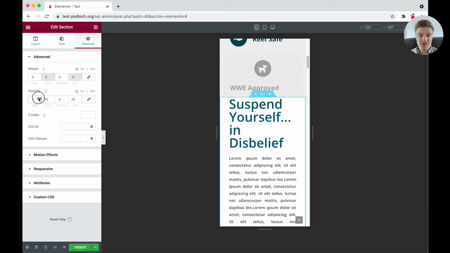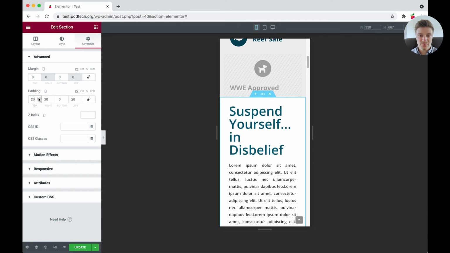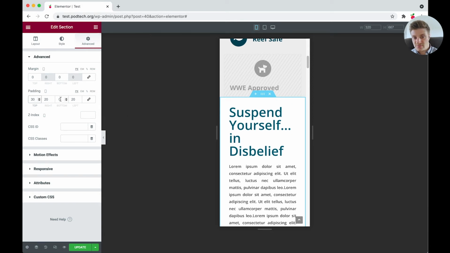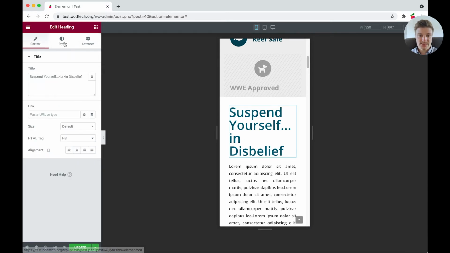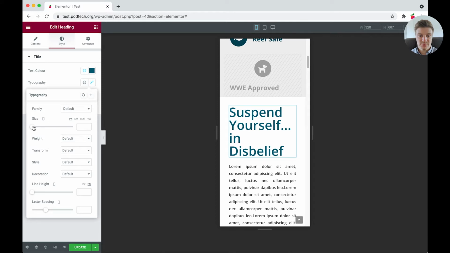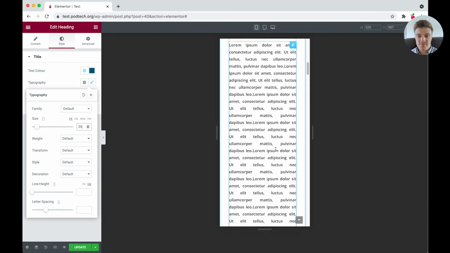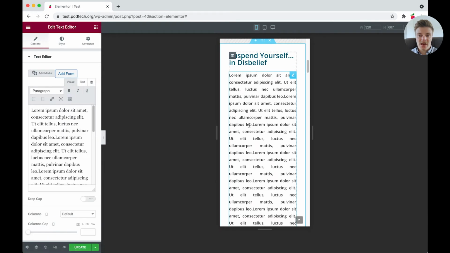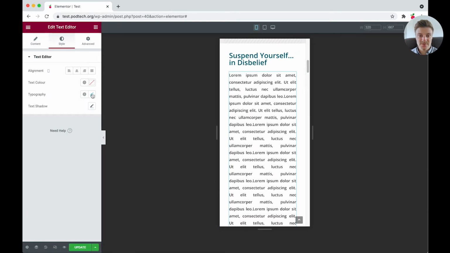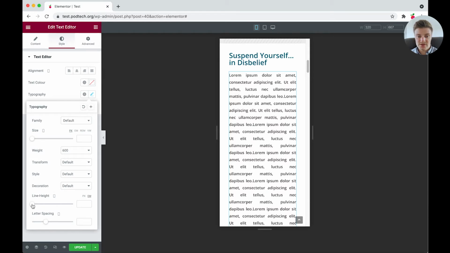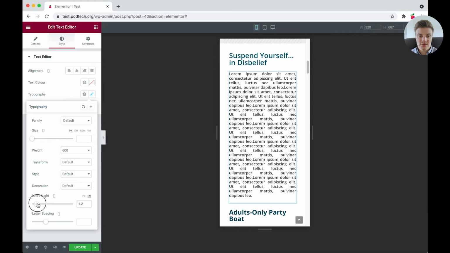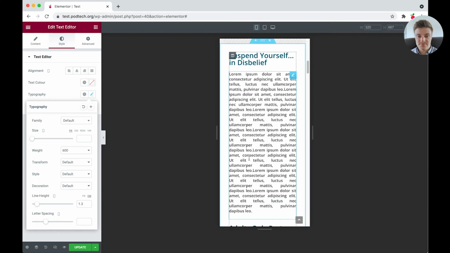Then next, we're going to put a bit of padding at the top here. 30 looks good. And we're just going to drop 30 at the bottom as well. Now select the widget, Style, Typography, and let's just decrease the size a little bit to somewhere around 25. The text is okay, but the line gaps are a bit big, so let's go Style, Typography, and we can adjust the line height here. So 1.3 looks good. And as I said before, this only affects the mobile.